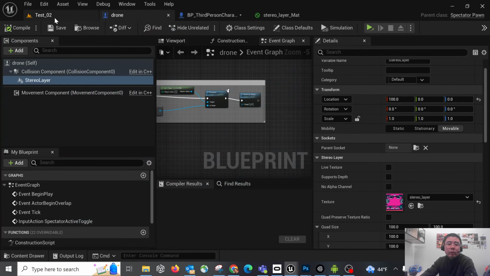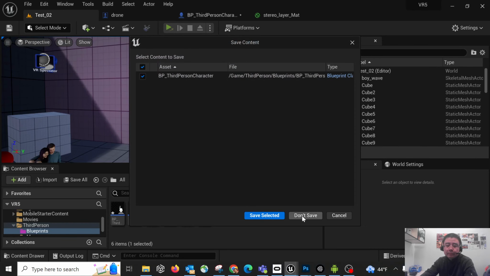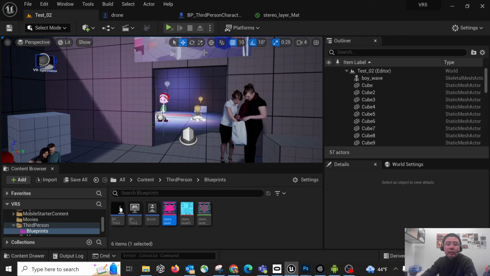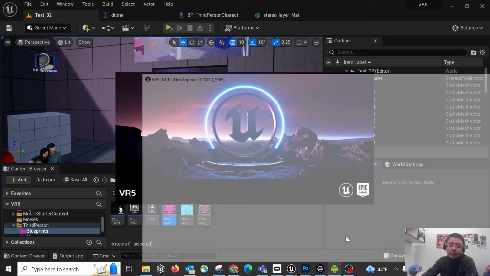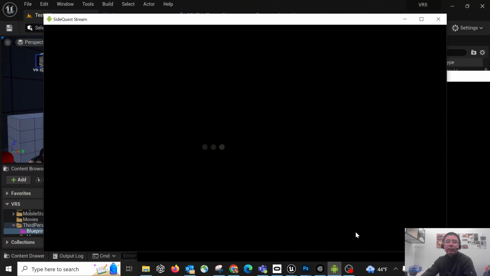Okay, so I will do a demo of how this looks in VR. Run this, save selected. Right, so this will compile into a standalone game. In order to make it look close to what you really experience in VR, I also turned on the SideQuest stream. So this will basically broadcast the views directly into SideQuest. Okay, so I will wear that. We can take a look.